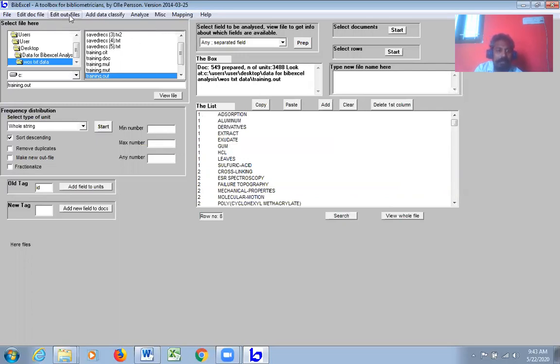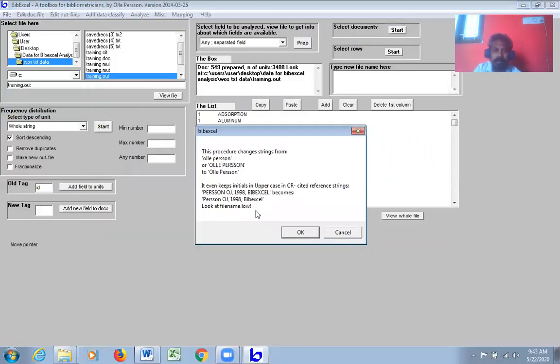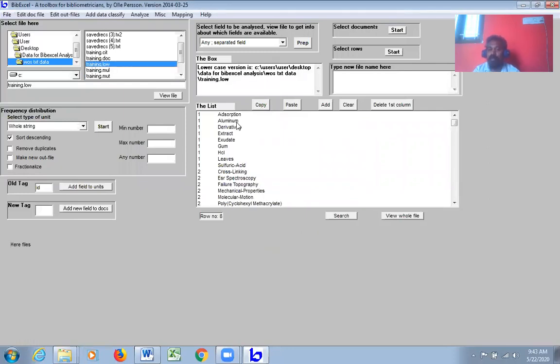Come to edit out file. This is an out file, training.out. Go to edit out file. There, convert upper lowercase. Again, uppercase things can be converted into lowercase, and lowercase things can be converted to uppercase. So click convert uppercase. Now it says that the good for cited reference, good for author cited, good for journal name. Okay, you select anything, no problem. Say okay. You can see here. Now all the keywords are in lowercase. The first letter is a capital letter. Now this is what we want. So it is file name training.low. Fine. So our data is converted into a different letter case.